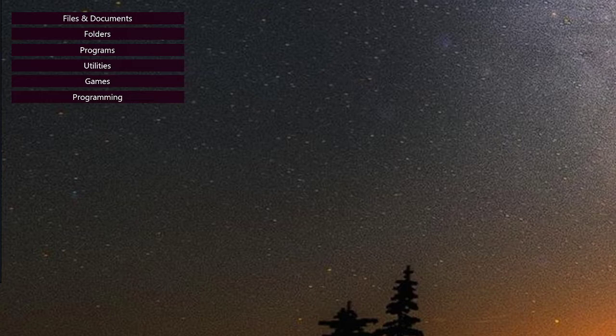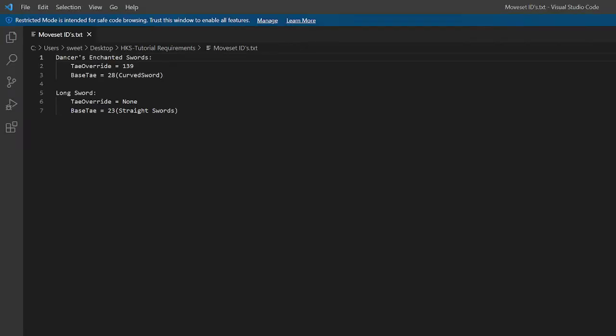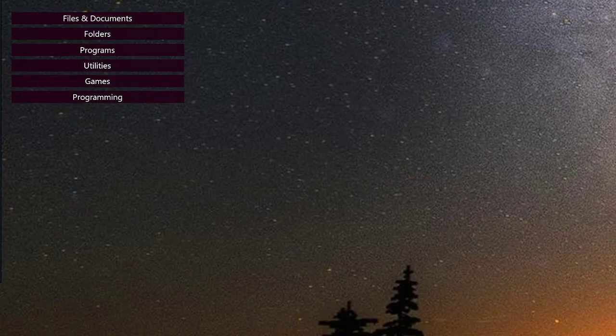Our second file is moveset IDs.txt. It simply contains some data about the weapons that we will be quote-unquote editing during our tutorial, the code behind those weapons. However, we do not need to worry about that right now, so we're going to close it.